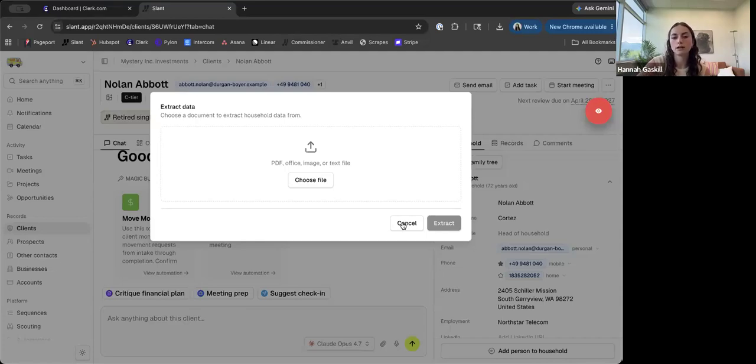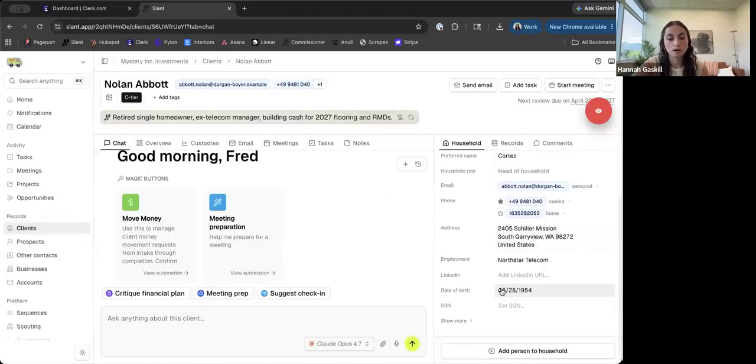And what this will do is it will look at that document. It will see if there are any existing fields in Slant that match that information on that document, and it will pull that data and show you it, and you can make further edits to it before accepting it, and then it will auto fill in any of the fields within Slant. Of course, it will find these default personal information fields, but any custom field that you have, you can also pull from.